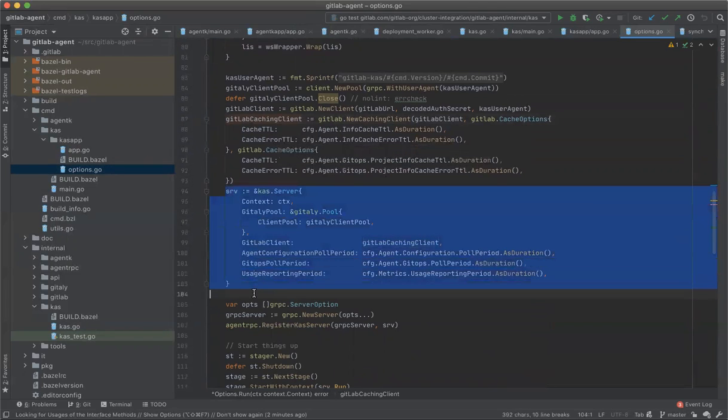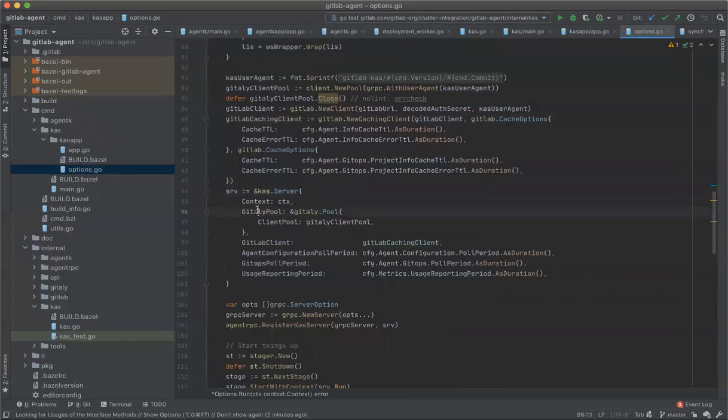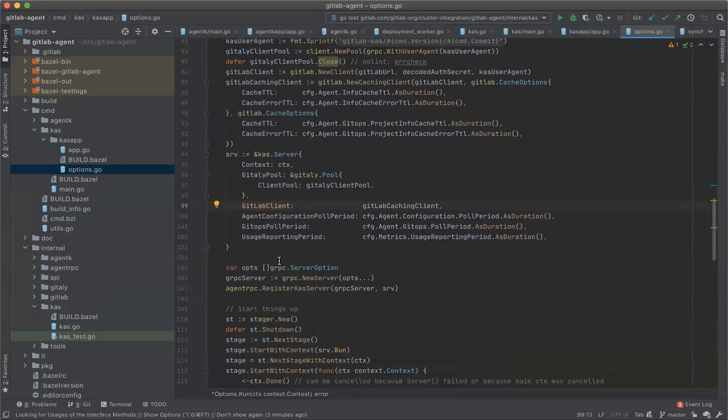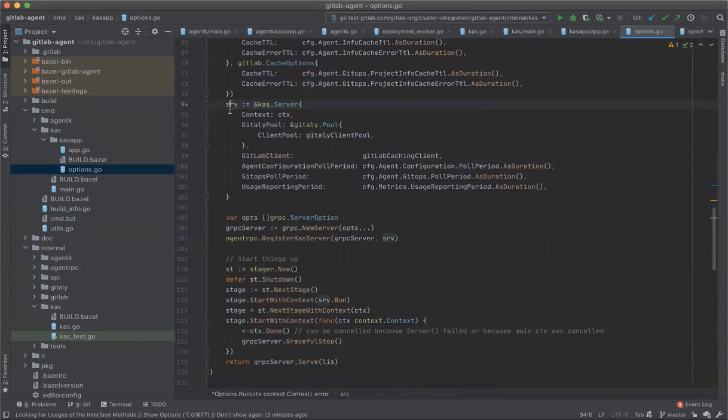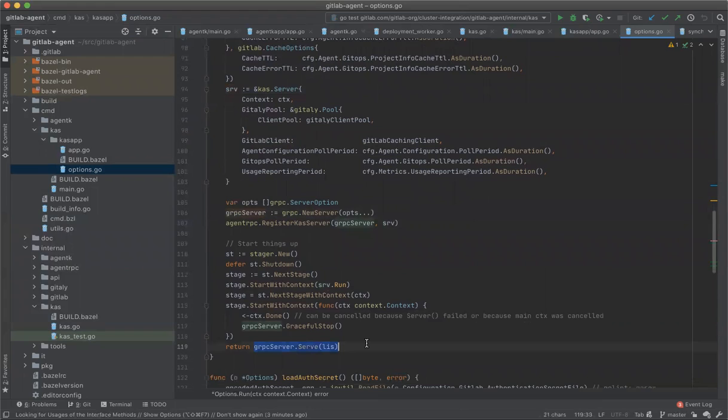And then this is where we construct the real CAS, the server. Again, as you can see, we inject all the clients, so the GitLab pool, something that pools the connections to various GitLab servers, the GitLab client, and various configuration parameters. And then this is the server. Then we register the server with the gRPC server, and the gRPC server is what starts listening on the network socket for connections.